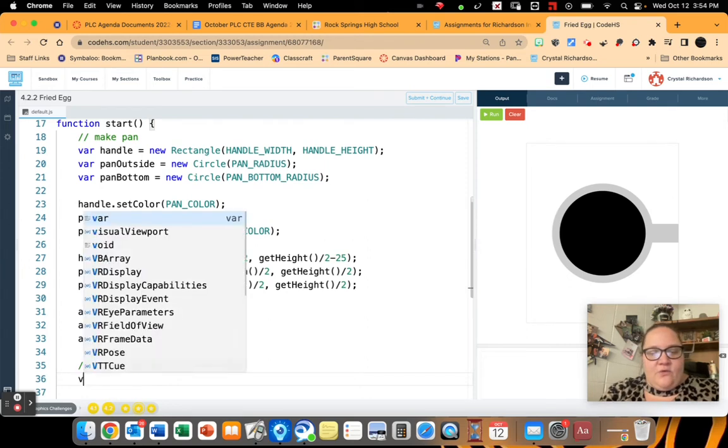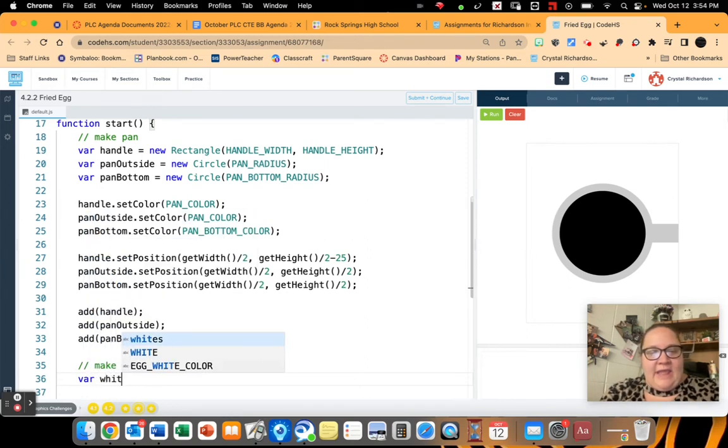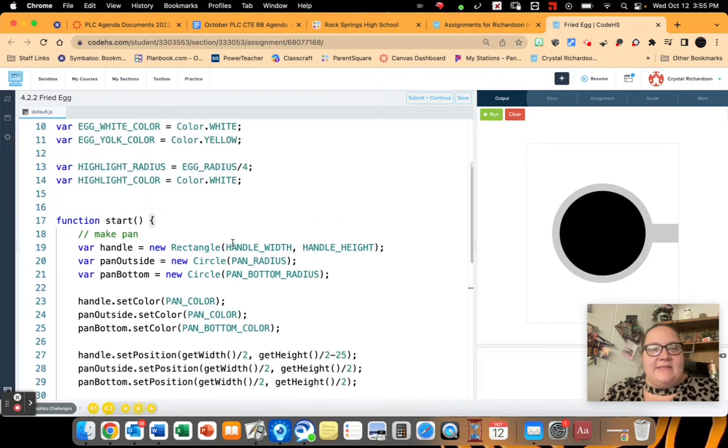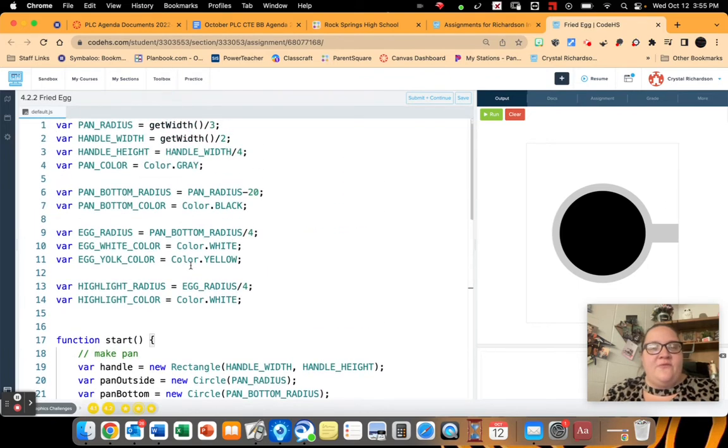So I'm going to go var and I'm going to go white and I'm just going to number it. Since I'm going to have 5 different circles and they're all going to look very, very similar, I want to make sure each one has its own unique name. So this one is going to be egg white number 1, and that's going to be a new circle. And the radius that we're going to use is one of our pre-filled options. So right here on line 9, you have egg radius.